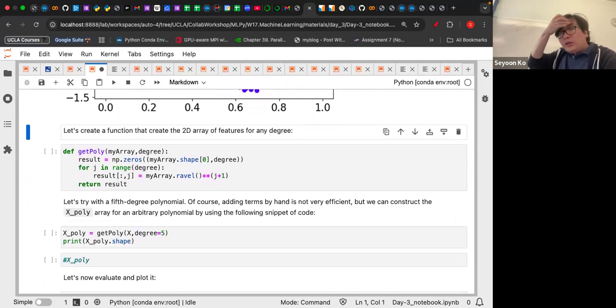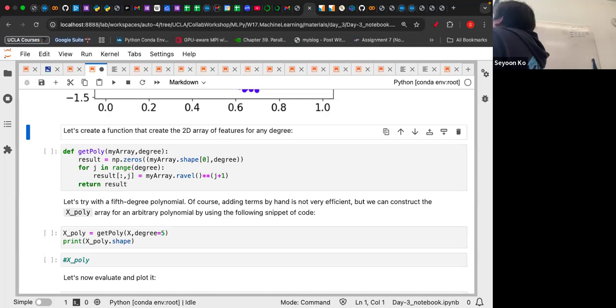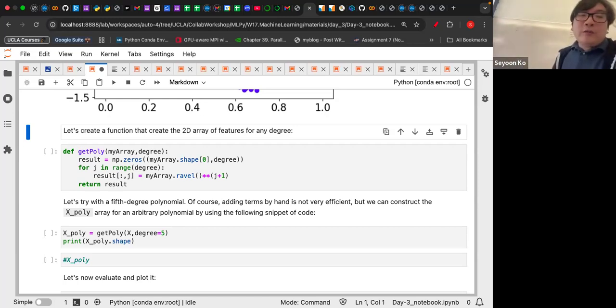So what we will do is create a function that creates the 2D array of features for any degree. We will define a function getPoly with my array containing the X values and degree of the polynomial we will use for our model. Then the result will be an array with number of samples by degree.